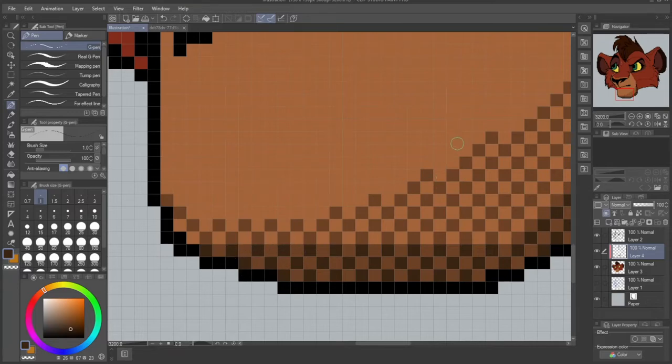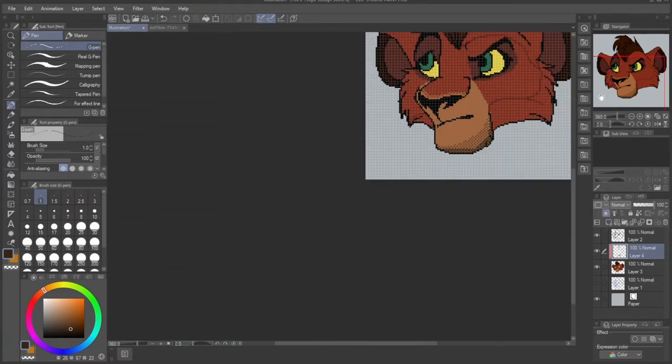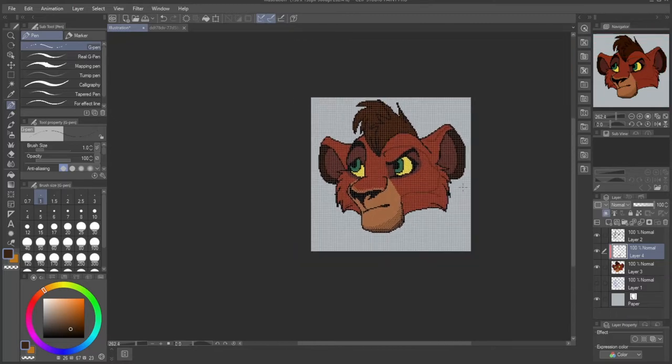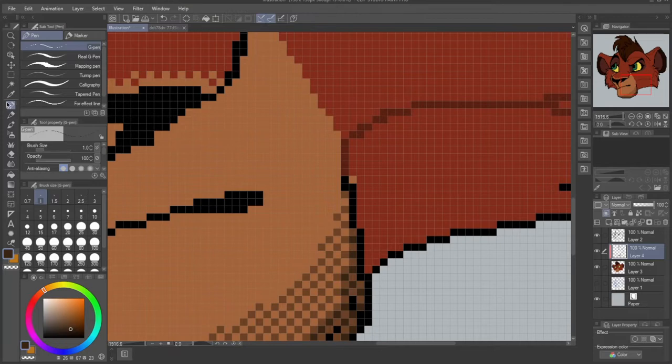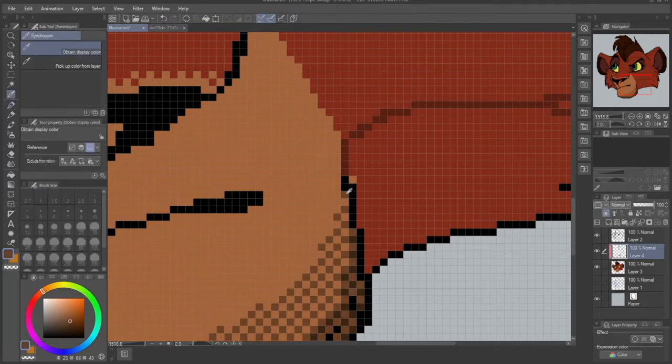That's probably good enough. Zoom out a little bit so I can see. So this little spot here, that's also gonna be a darker pixel, I think, isn't it? No, it's not. It's a light pixel. Okay, well.